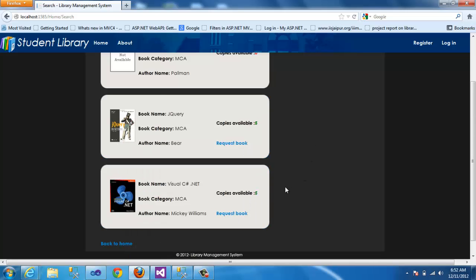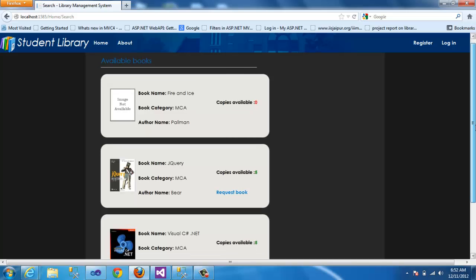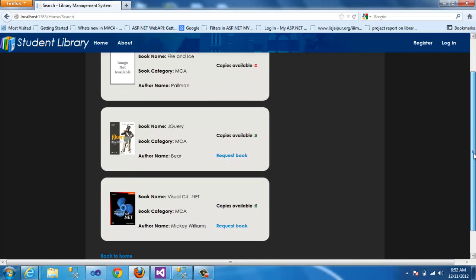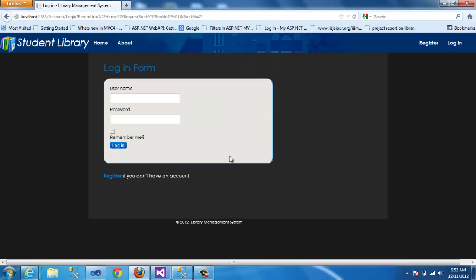Now I will show how to request a book. For books whose copies are 0, the request book link will not be there, and for those whose copies are greater than 0, we provide the request book link. Whenever you click request book, it will take you to the login screen, because you can't request a book without logging in. So I am logging in as a normal user.